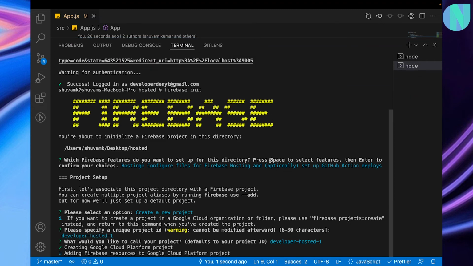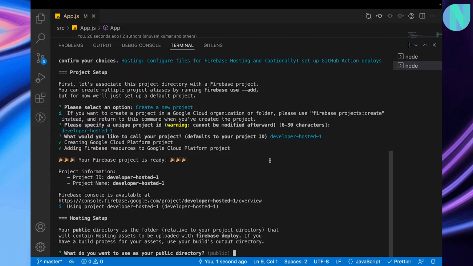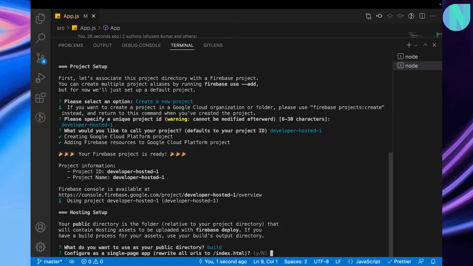So what happens is that whenever you're writing some code for a big project, you'll write something, you'll make the changes, and you'll push it. So the first time it takes some time. So now you can see the project ID is developer hosted and the project name is this. So what you'll see is, what do you want to use as your public directory? So here you have to say build. So the build folder that we'll create will be used as our public directory.